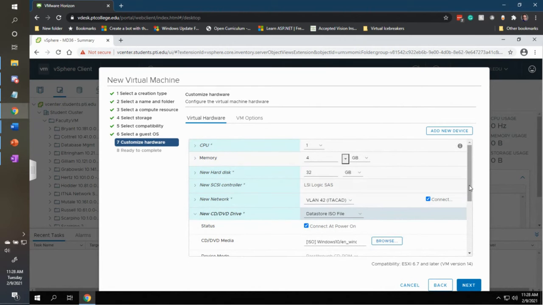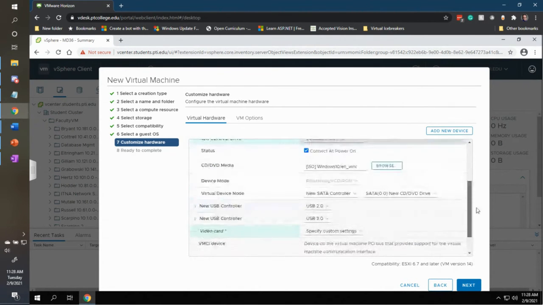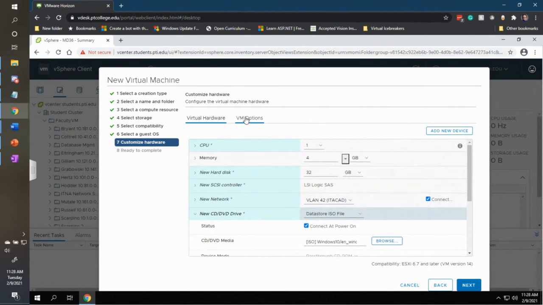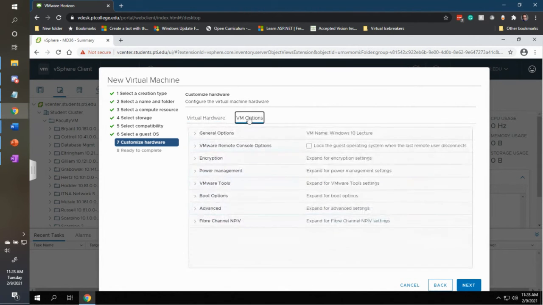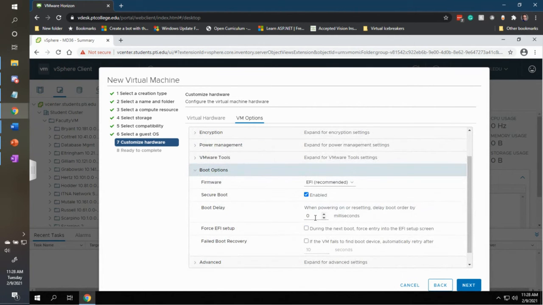Now, there's something I do that the other instructors don't do. I go to VM options because this gives me some flexibility later on when stuff breaks. So I go to VM options. I go to boot options. And I give us a boot delay of 5,000 milliseconds, which is 5 seconds.